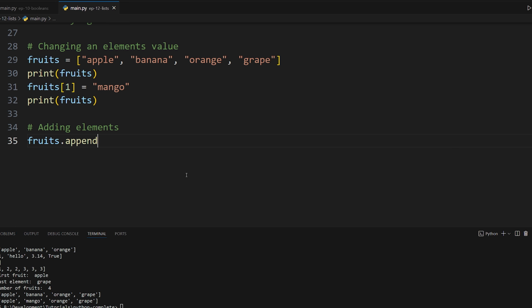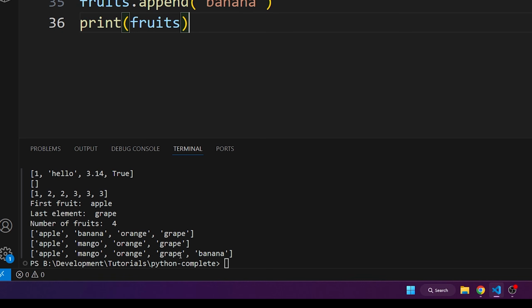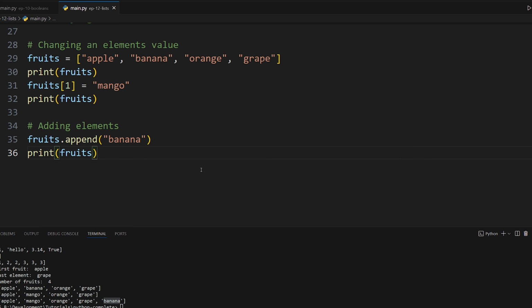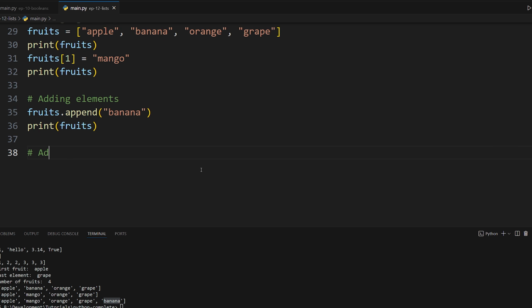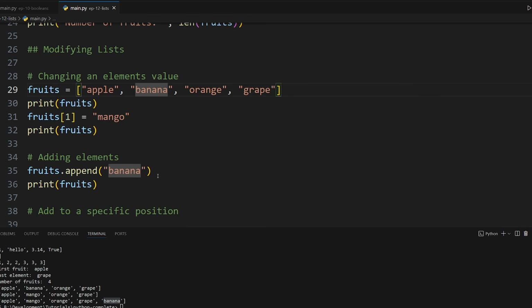So one of them is append, and with append, we can pass in a new value that will be added onto the end of the list. So we can say banana. So now if we go ahead and print out fruits, we should see banana re-added. There we go, apple, mango, orange, grape, banana. Great. So that is how you can add elements, but you can also add to a specific position. So you can insert an element to a specific position, because sometimes you'd want to do that, obviously, instead of just adding it blindly to the end of the list.